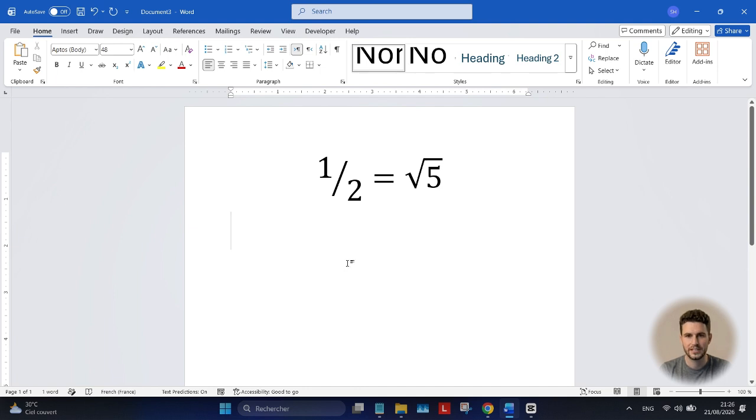But there is a built-in feature that makes it incredibly easy, and today I am going to show you exactly how to use it. Instead of typing out complicated formatting codes, we are going to use a feature called Ink Equation. This tool lets you handwrite your math and automatically converts it into perfectly formatted text. Here is exactly how to do it.